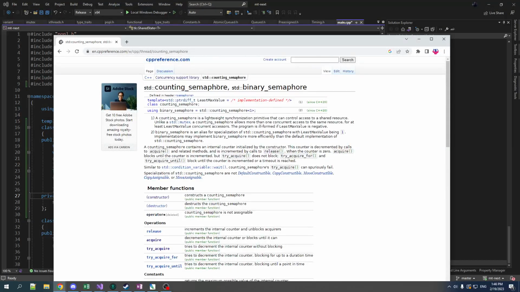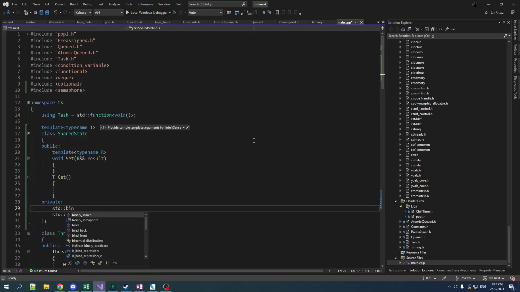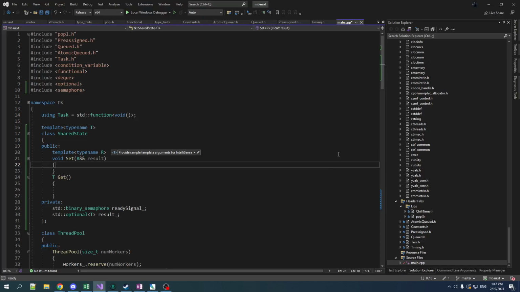Now, a semaphore can represent, say, n resources, so it can be acquired n times before it blocks, and then when more resources become available, you can release them. A binary semaphore is just a counting semaphore where there's only one resource, which is what we have here, because we only have one signal that we're trying to send between the promise and the future. So we use a binary semaphore to signal from promise to future that the value has become available. So we include semaphore and then we go std::binary_semaphore, and that's our ready signal. So now, what do we do when we set?